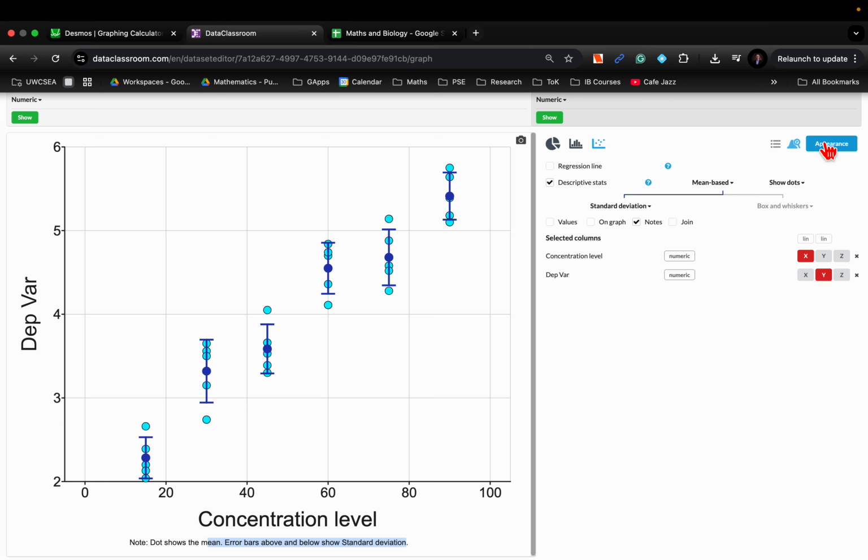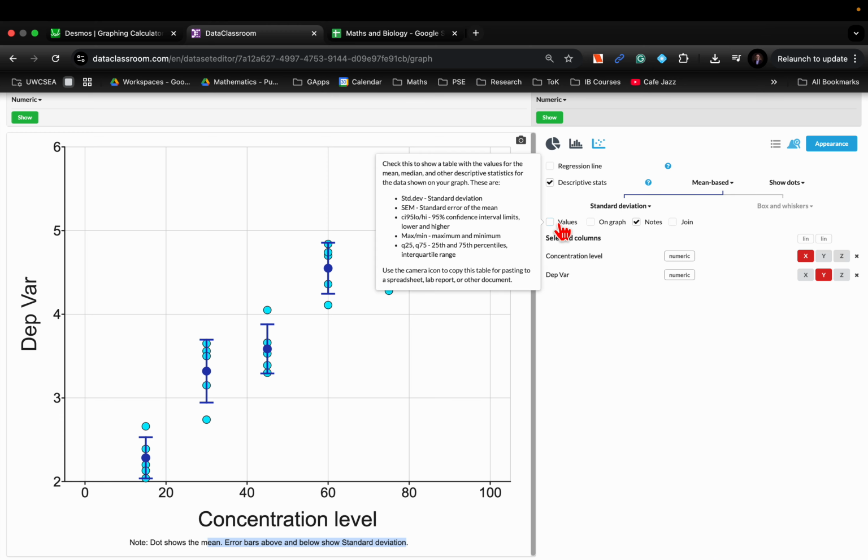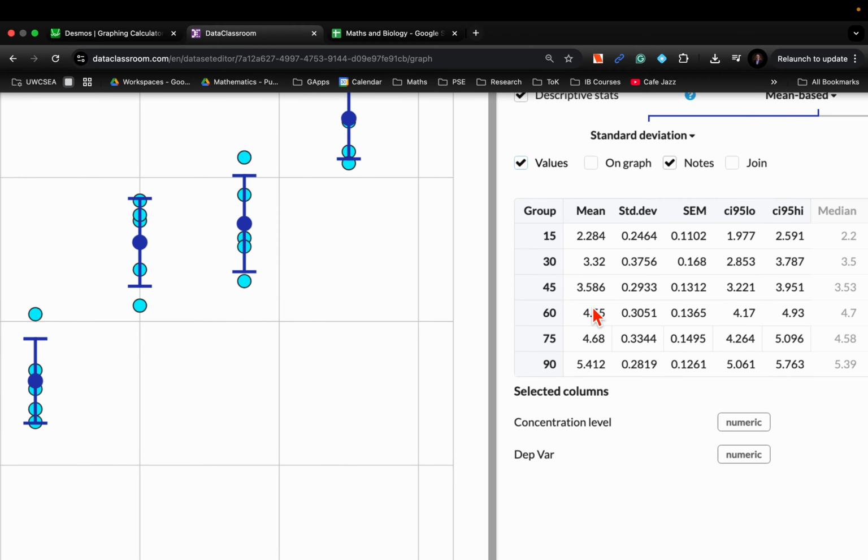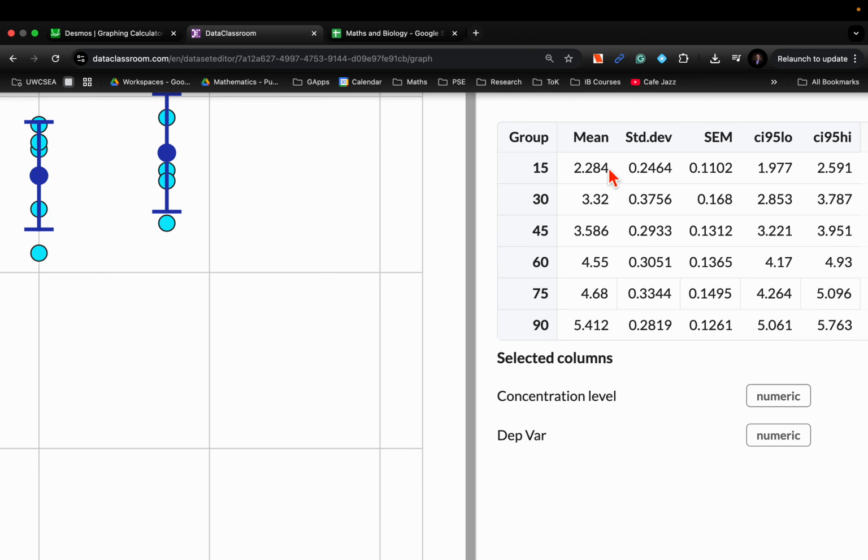We can close that. You can actually get the values as well. So here we can see the mean values for each concentration level are given here with the standard deviation, so that's quite nice.